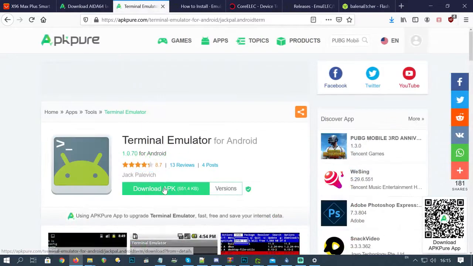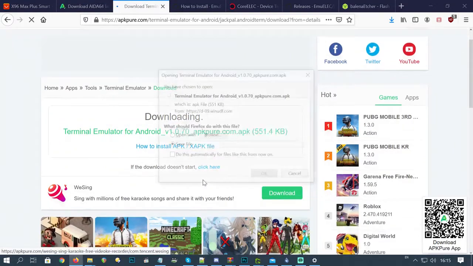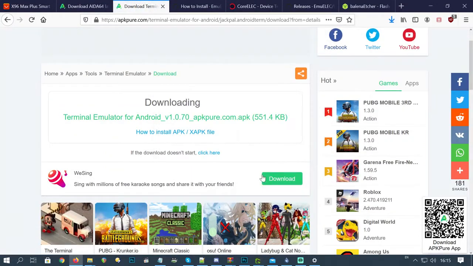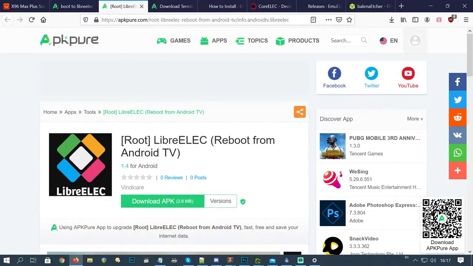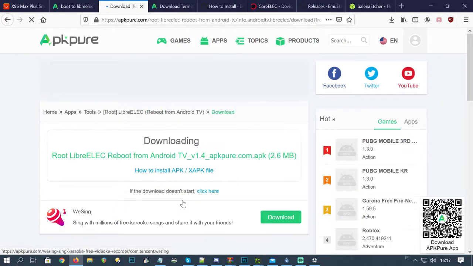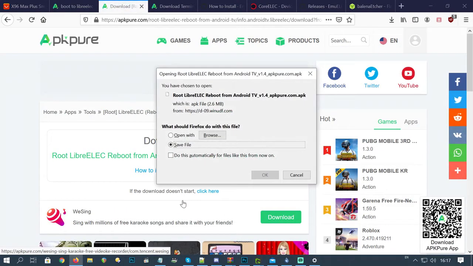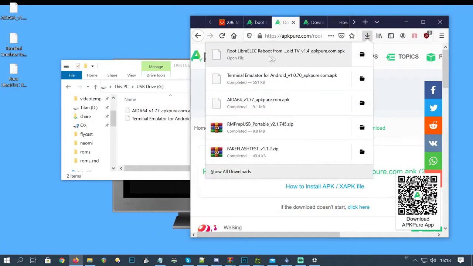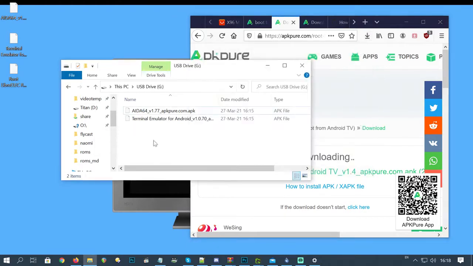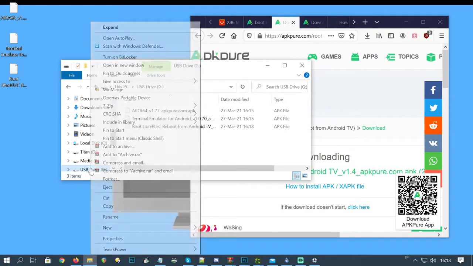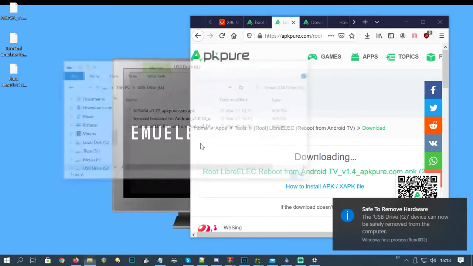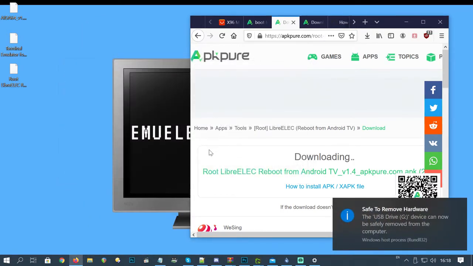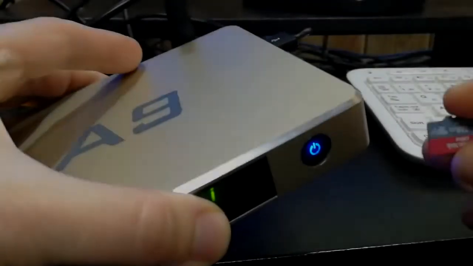The second file will be the terminal emulator. And the last, LibreELEC reboot from Android TV. In our browser download list, we can drag these over to the microSD and then eject. Boot up your box and then insert the microSD.